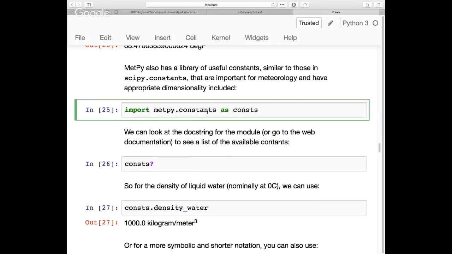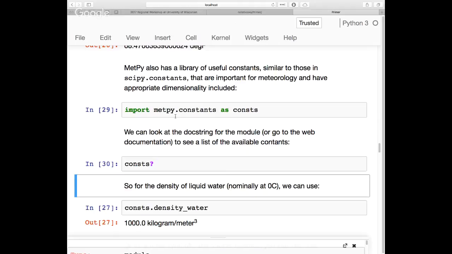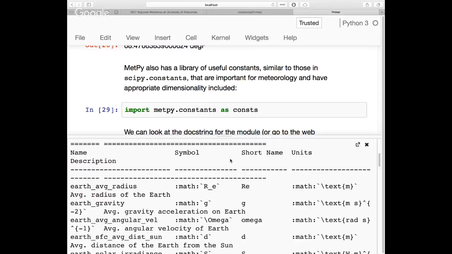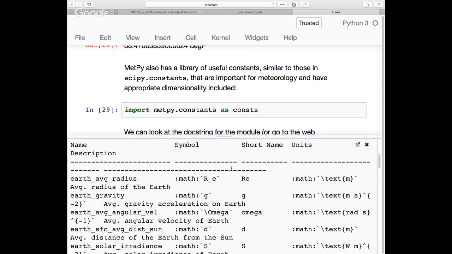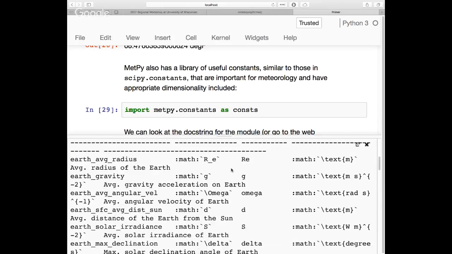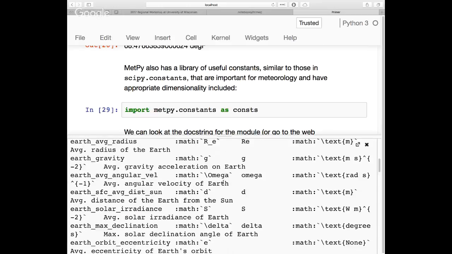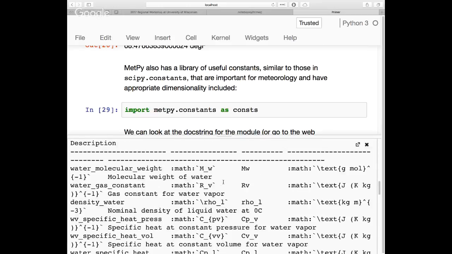MetPy also has a large collection of various constants that are useful when doing meteorological things. So we can import that, metpy.constants as consts. And you can use that question mark trick that John showed you earlier in the notebook to bring up the docstring for that. It doesn't show up really well when I've zoomed so far on the web page, but I'm sure for you guys out there, you get a much more readable table listing all of the constants, their names, the symbols, as well as short names and what their definitions are.